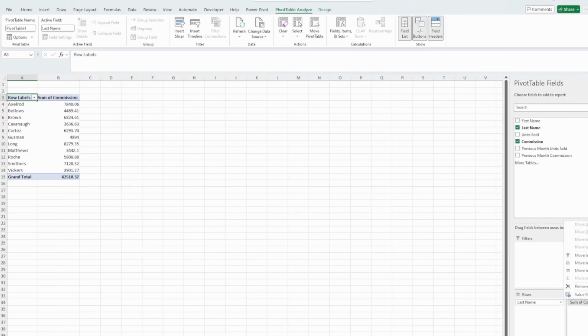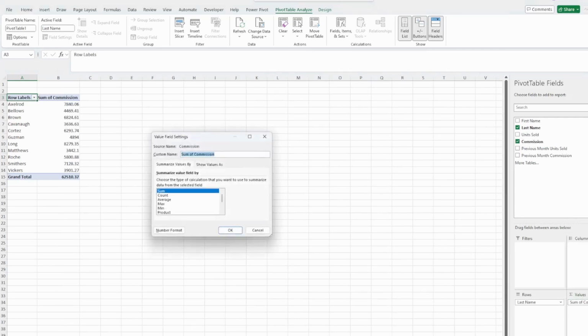Now, if I were to click on that, you can go to value field settings. We could change sum to count, to average, max, min. We can show values as a percentage, a difference from. We can change the number format. We can even rename the sum of commission to something else.